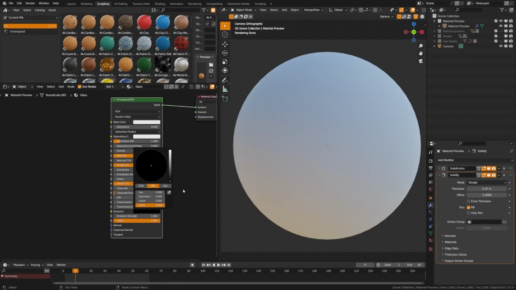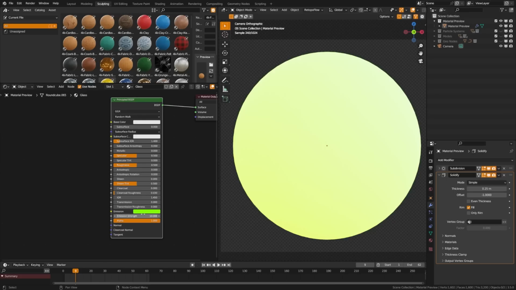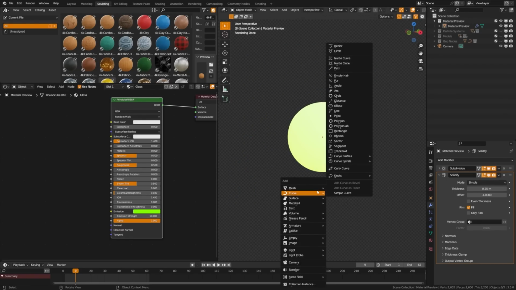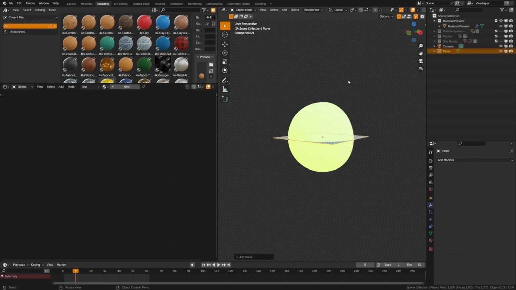Now, lastly, emission is pretty obvious here. If you go ahead and plug in the emission, it is going to emit, and this strength will kick off, and this will also show light in your scene as well. So you can use this as a light.